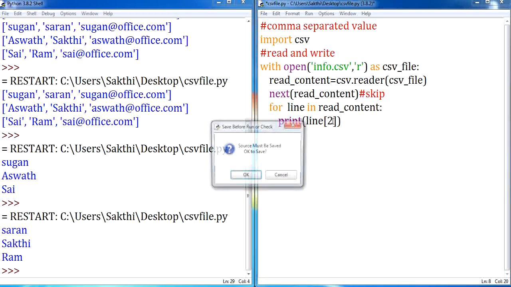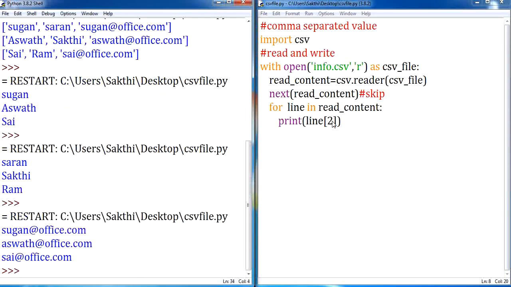Such a way, you can access your index value and display the particular data. Clear? So far, we have seen the read operation. Now we are going to see the write operation. If you want to do a write operation, first I'll read the data from the file, then I'm going to write it into one more file. So let me make use of the same program.